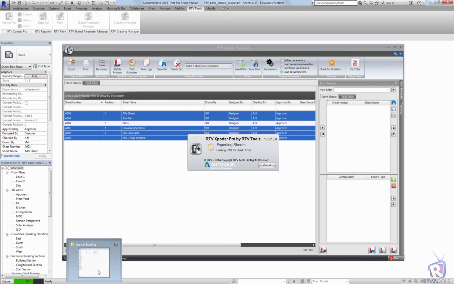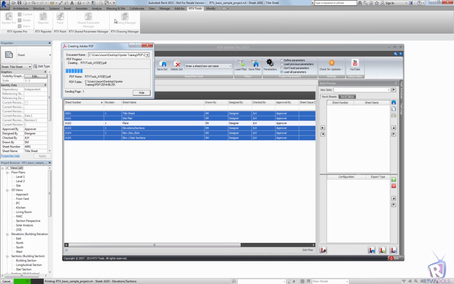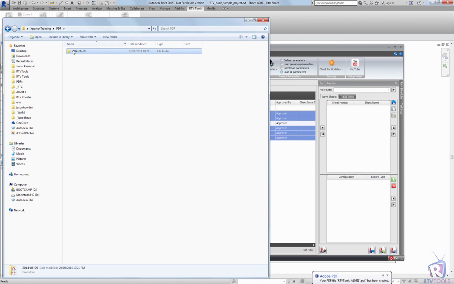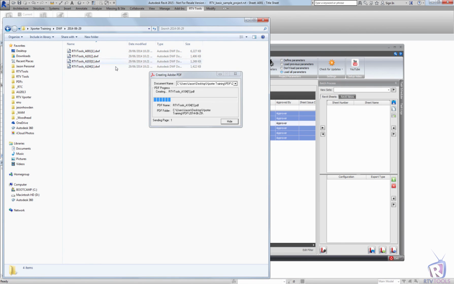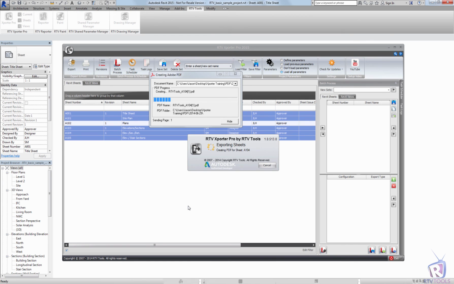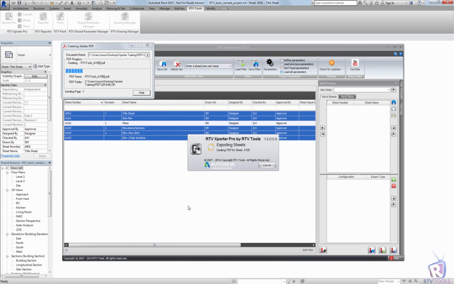If I just have a look at in my folders now, I can see that the date folder has been created and the PDFs are being created. If I go up a couple of levels, and my DWFs are being created as well. And that's all there is to exporting files with the RTV exporter. It takes what can be quite a tedious task, and streamlines it and makes it quite an automated feature.